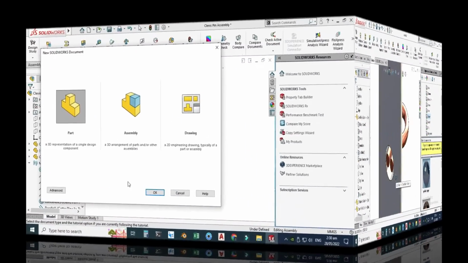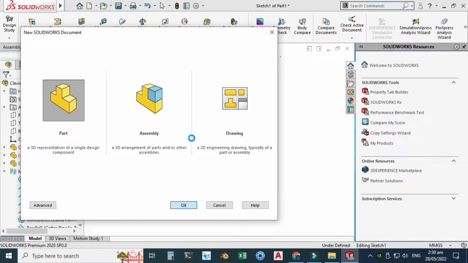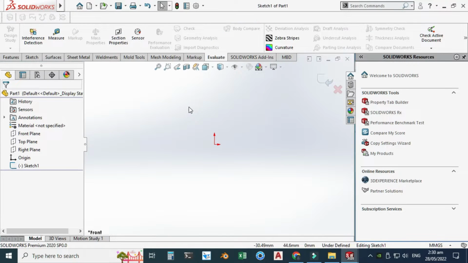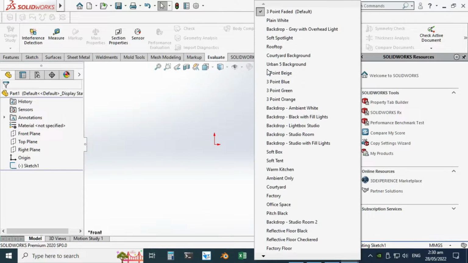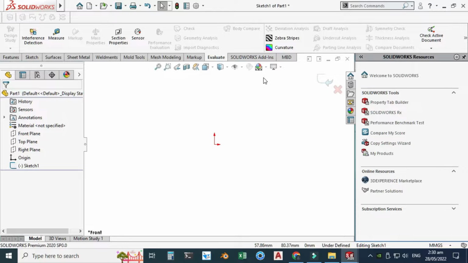Let's go to New, Part, and click OK. So we are in part mode, and first of all we will create the Clevis Pin. As usual, I will change my background to plain white for better visualization. And here you can see the units are in MMGS. In my last video, I used the CGS system, which is centimeter gram second, and usually we use MMGS.